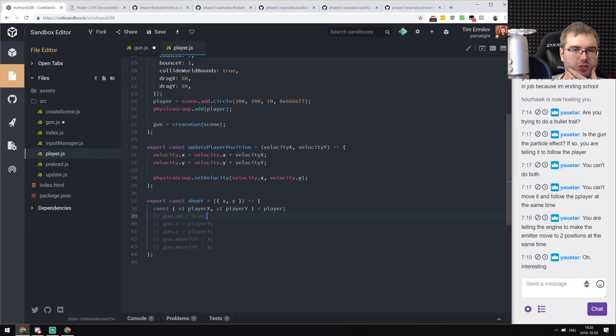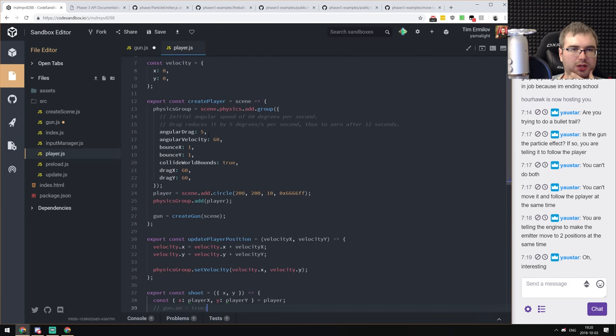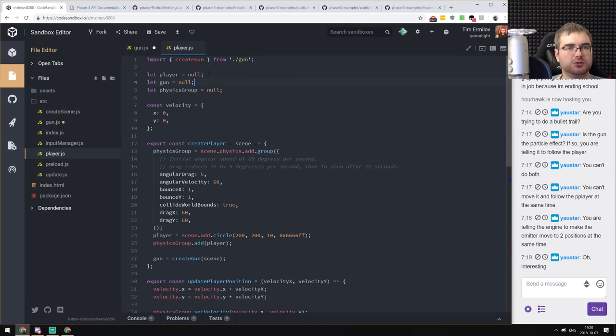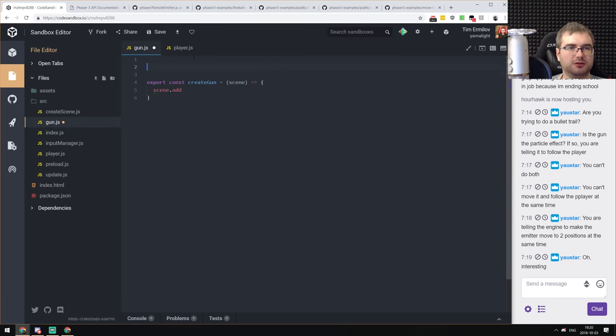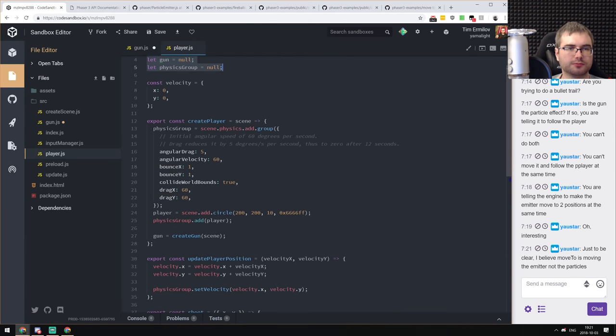I guess we can just use circles as well, because why the hell not? And we also need the physics group. Right, so I guess, again, I'm just gonna use the basic geometry shapes for the gun. There's gonna be bullets, physics group. Okay, not what I wanted.